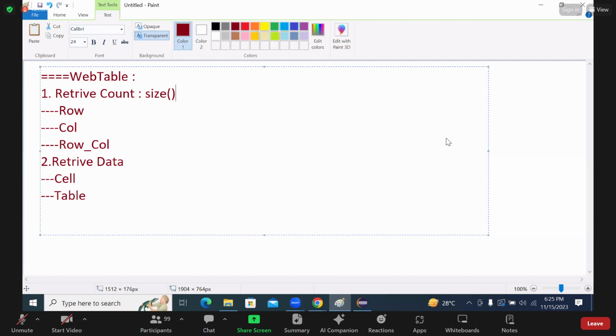So to retrieve any of the count, it can be row count, column count, or row and column, we will go with the size method. In the same way, we have retrieving the data.